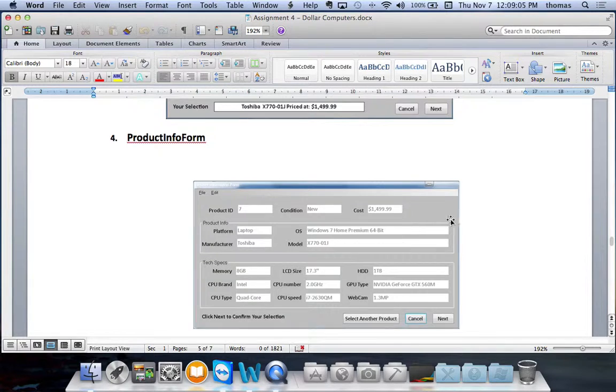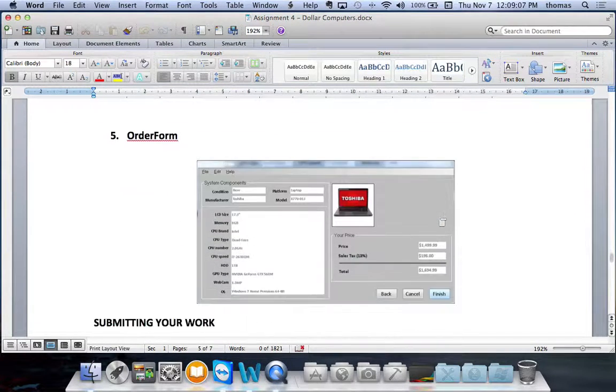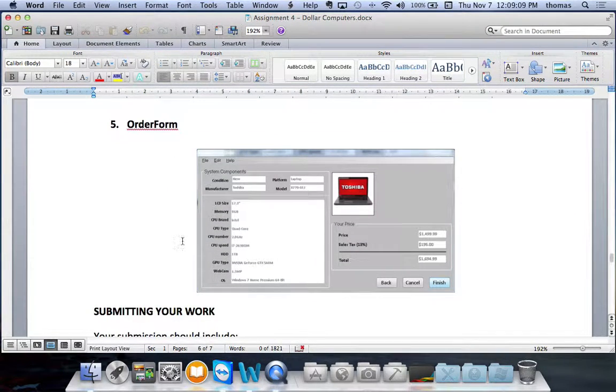Okay, now, the basics we're talking about, I'm giving you, right? And at the end, some kind of order form, which is a summary of your entire order that you can either print through your file menu, finish, you can order this, so you're placing your order for the computers.